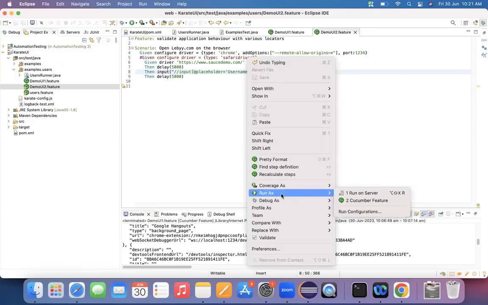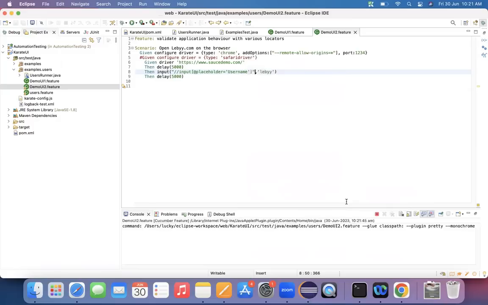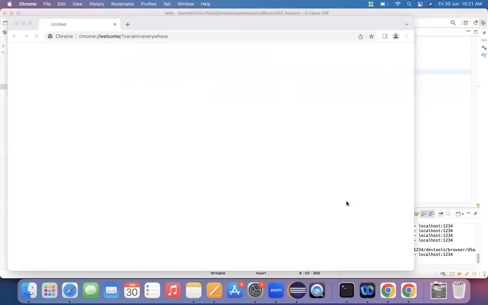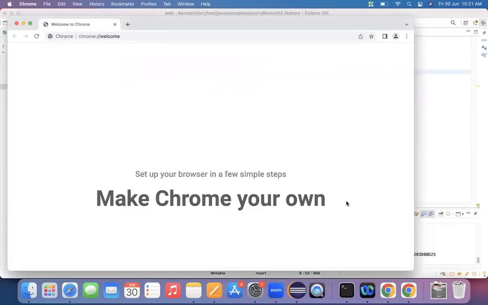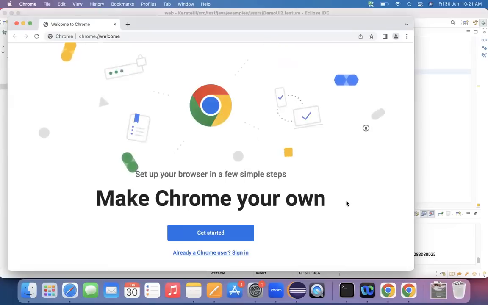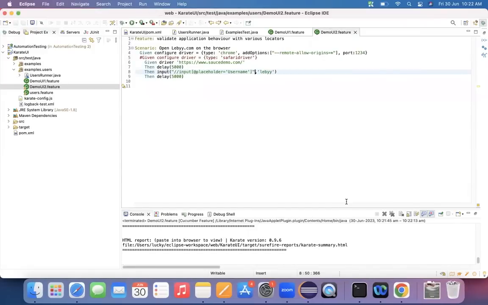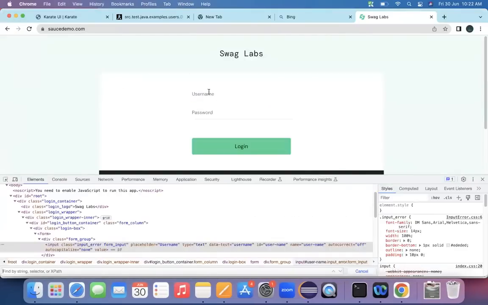Now, let me run this feature file, run as a Cucumber feature. It's getting executed. Let us see whether it is performing the operations or not. It was supposed to open the Sauce Demo application, and on that application, it should enter a value in the username text field. Let us see. We created an XPath and it worked successfully. So this is how exactly you can use an XPath. As of now, we created an XPath for the username field.